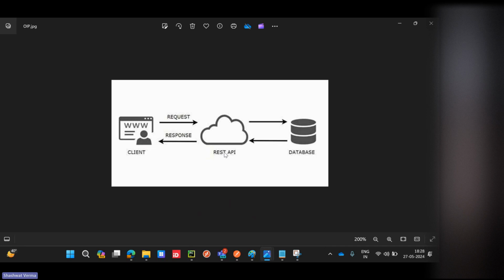REST API is uniform. REST is an input standard, and the output format of a REST API is JSON. So these things they are following in REST. Statelessness.